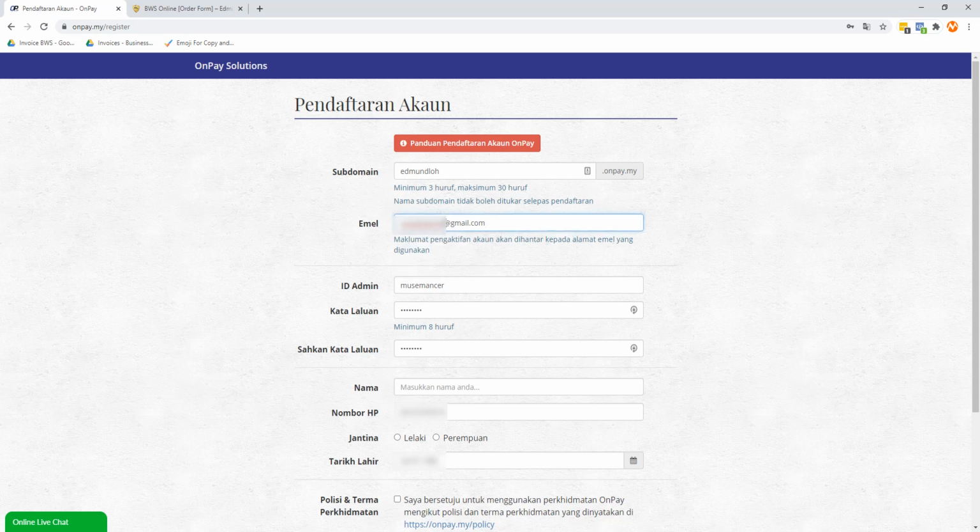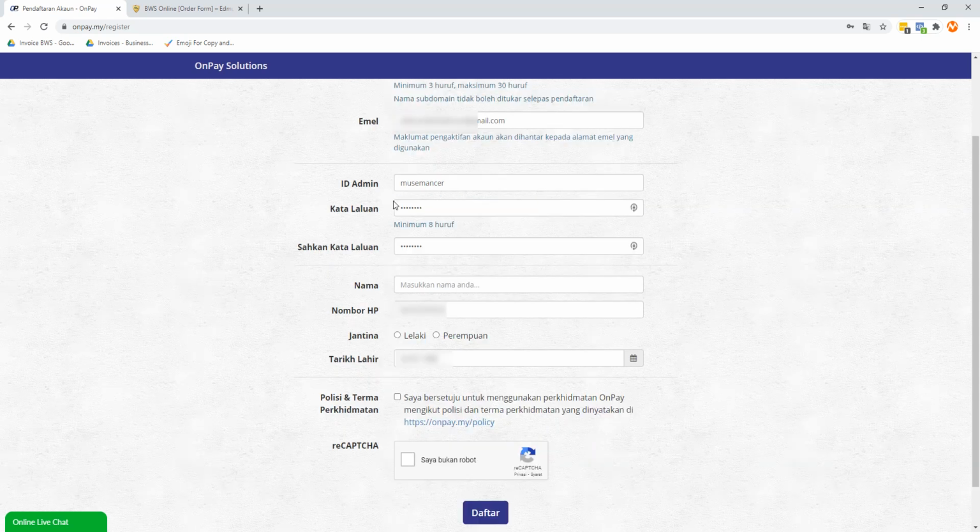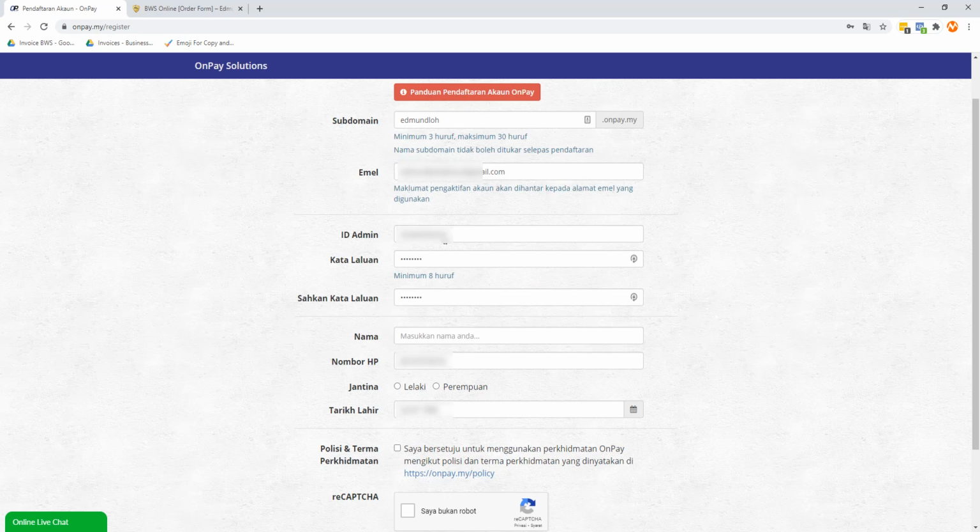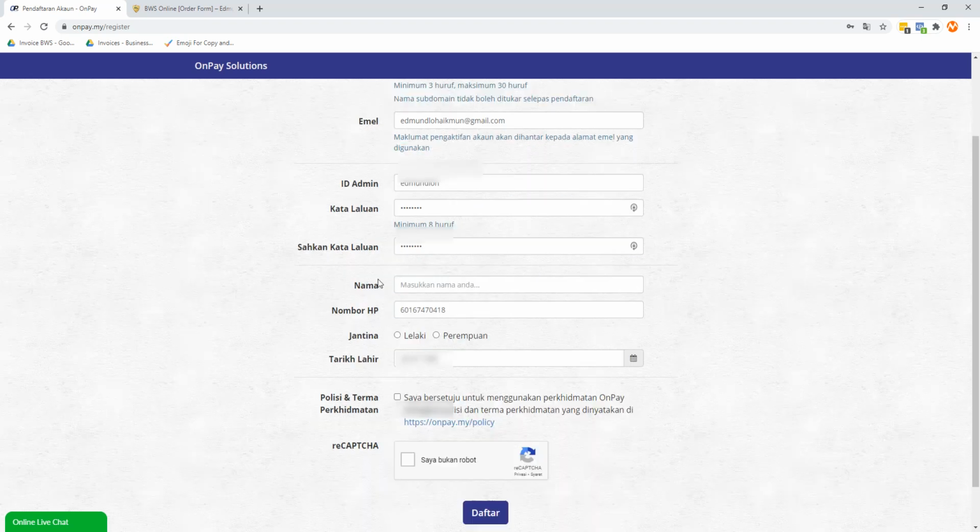Email, this will be your main email address. So maybe this would be my main email address. All right. ID admin, this would be your username. So just for consistency reasons, I like to put my ID name and my subdomain name the same. But there's no right or wrong, okay? Put in your password. I'm not going to actually register, by the way, because I already have an account, but I'm just showing you the steps, all right?